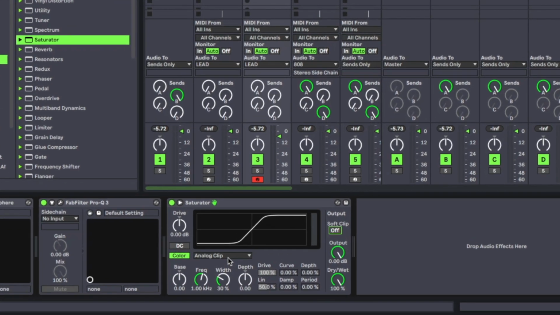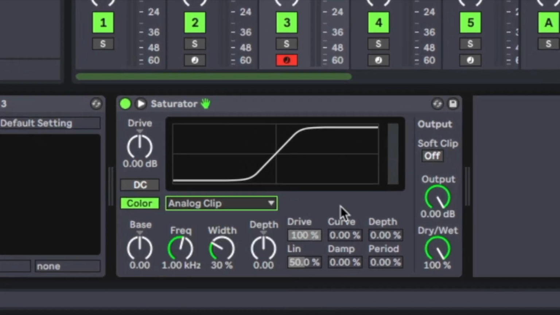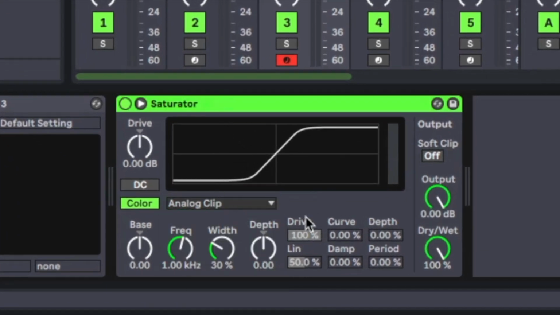You have different kinds of saturation that you can apply. So what the saturation is going to do is it's going to take the signal and boost the harmonics in it. It's also going to even them out a little bit as well. So you'll notice if you have instruments that tend to peak at certain points, the saturator will help even that out a little bit as well. And that's regardless if you have the soft clip on or off.